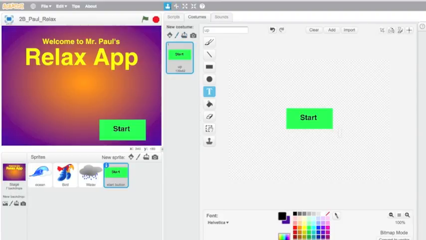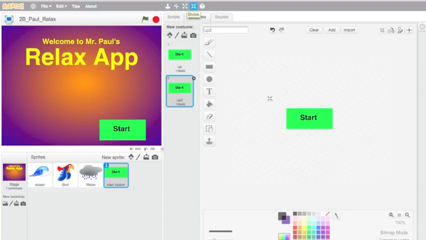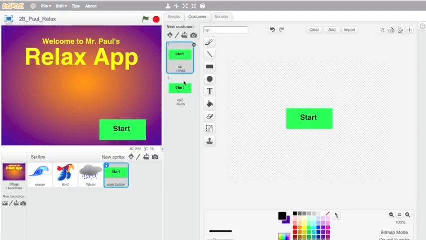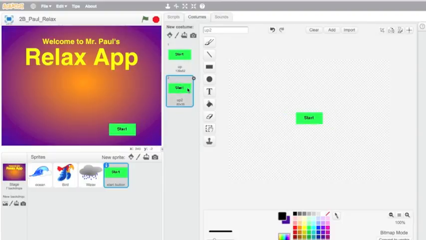Alright, so now we're going to duplicate this costume with our duplicate stamp. And then we're going to shrink this second costume so that it looks like it's being pressed down when we animate it. So up here we can grab our shrink tool, give it a couple of clicks, and notice that it's considerably smaller than the Up costume. So now we need to name this second costume Down.